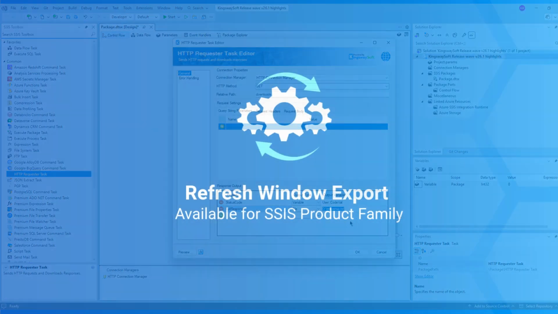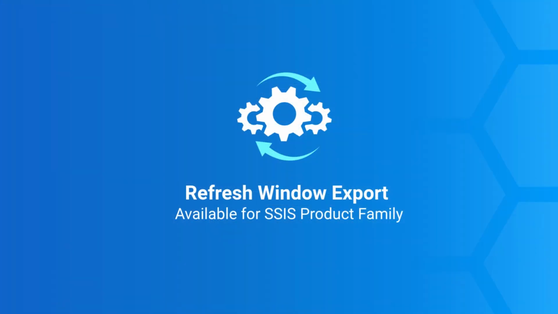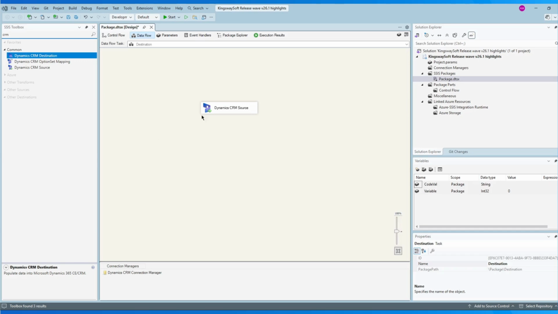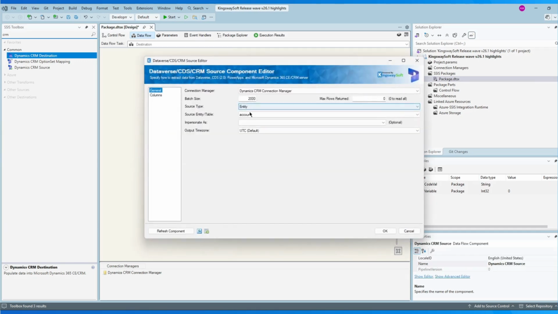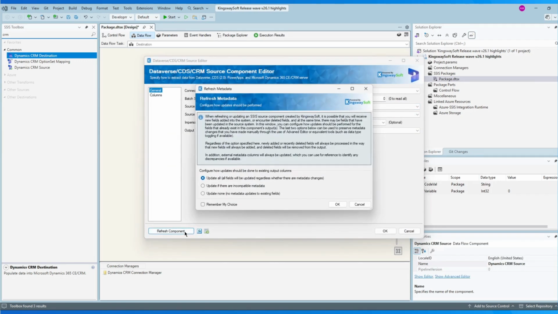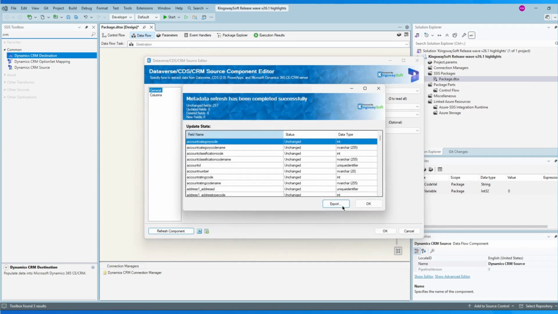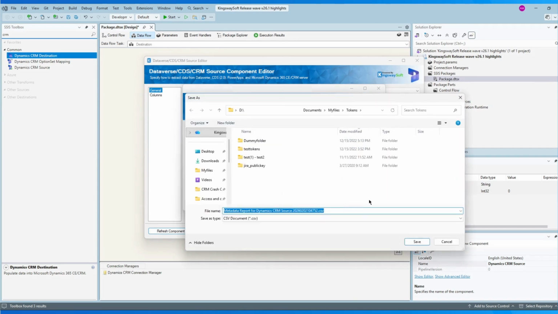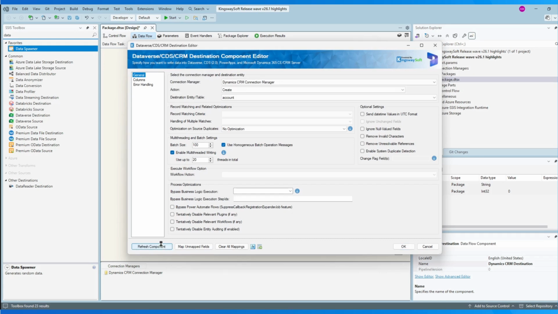A common feature that is across our source and destinations components, spanning all relevant services, is the new Metadata Refresh Report Export feature. You can now click on the Export button to save the metadata report to a file in your local folder. This can be used as a reference for any metadata updates. Note that this is available in our destination components as well.